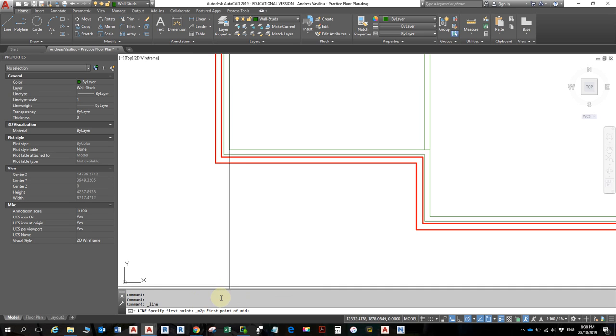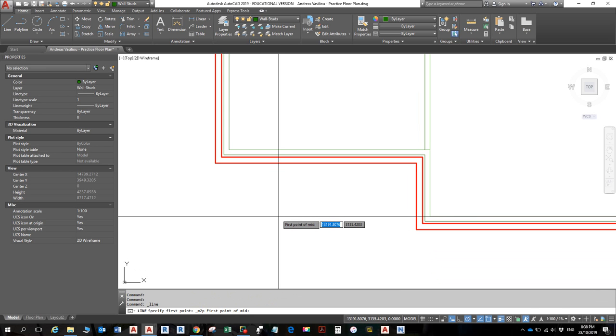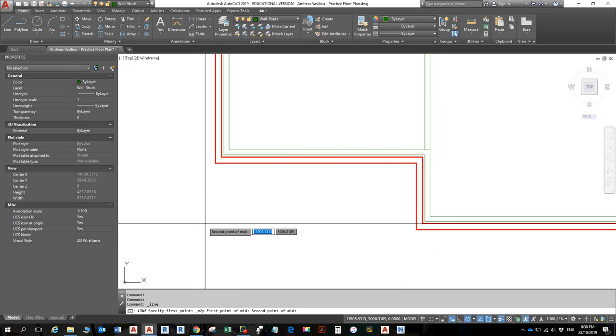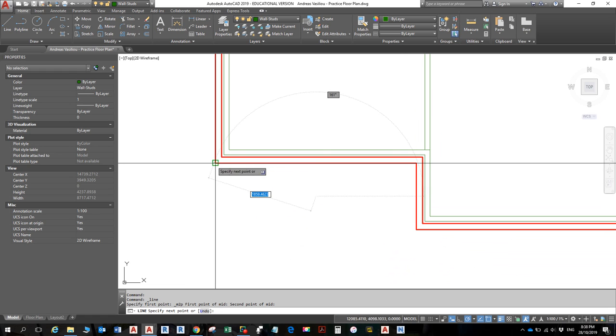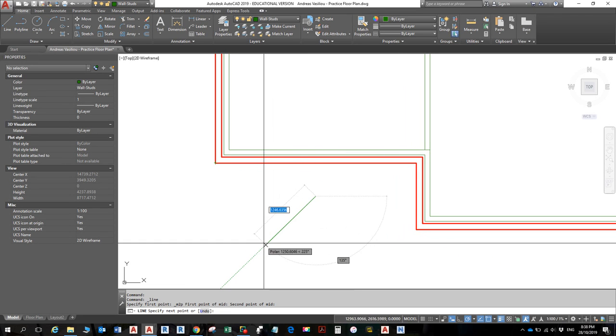And now it says first point of midpoint. So it wants to know where those corners are, so you can do the maths and start from the midpoint. It doesn't matter which one you give it first. This one is one. It says, where's the second one? What's this one here? And it begins that line from that location exactly.